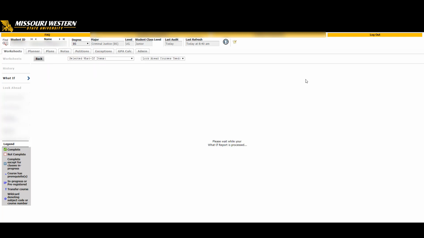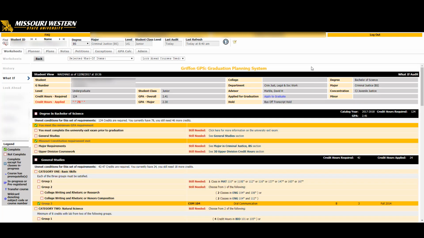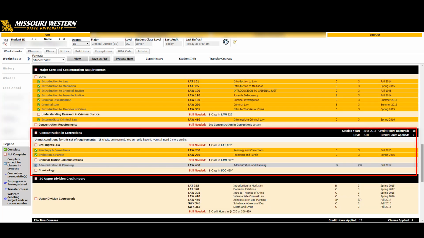This will generate the What If audit. As you can see, the What If audit looks the same as every student's current audit. However, you will see the degree information we entered at the top. Here you will see that the student is 9 credits away from completing the concentration in corrections.